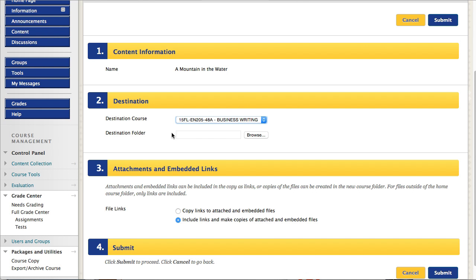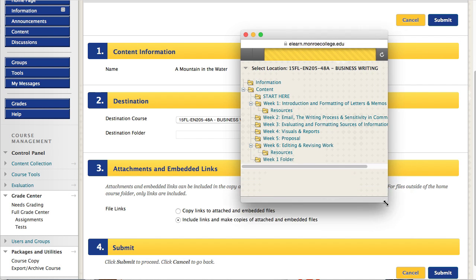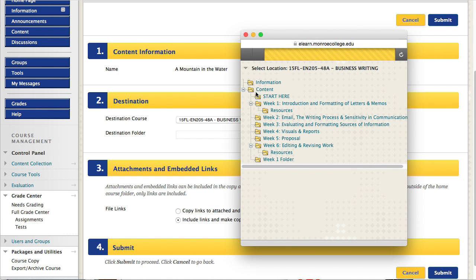Then you go inside and browse. I'm just going to copy this to another week inside of my own course. So I have the business writing course here. A menu pops up that looks like this, and here you can see the breakdown of all the folders in your class. Right now I have this in a week 1 folder, but let's say I wanted to move it to this week 6 folder. I realize this is out of order, but it's kind of an experimental thing.